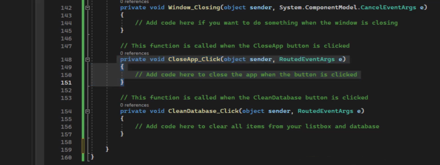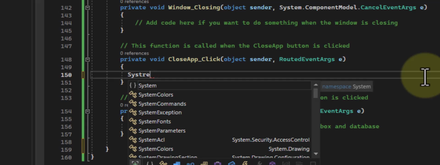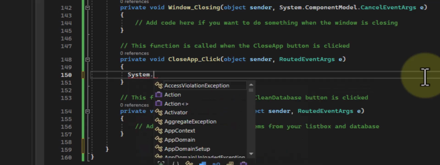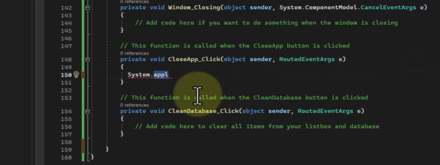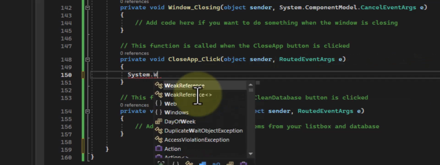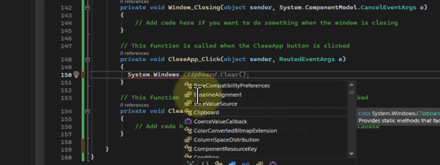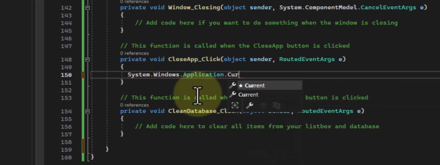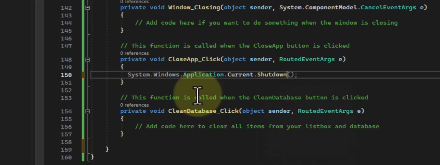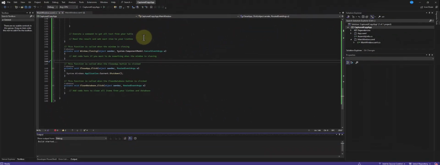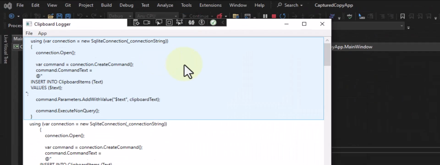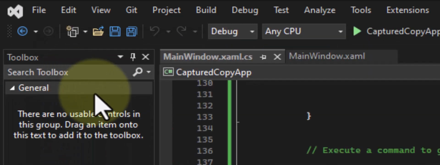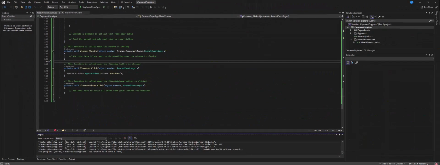So the way we're going to do that, let's go back to our code. We're going to type in System dot Windows dot Application. There we go. System.Windows.Application.Current and then Shutdown. There we go. That should shut down our application. Let's see if that works. I'm going to go ahead and run this. And let's go ahead and try to close our app. Yes, perfect. Now we have that working to close our app.